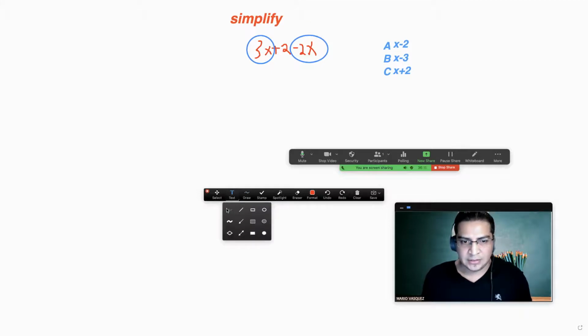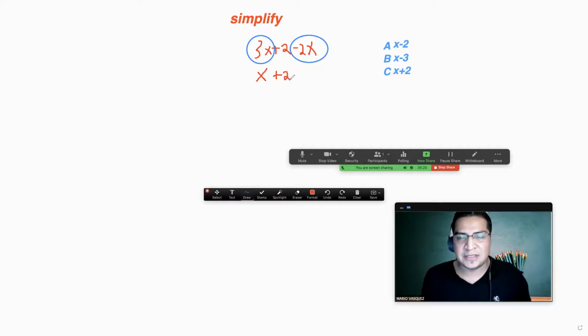And once again, you can use this one. So you go to draw and then use the little squiggly line right there. So that's going to be x, right? Or maybe you can use that same color, of course. Right, and then that's going to be x plus 2. And let's pretend that this is a multiple choice and you have these choices right there, right?